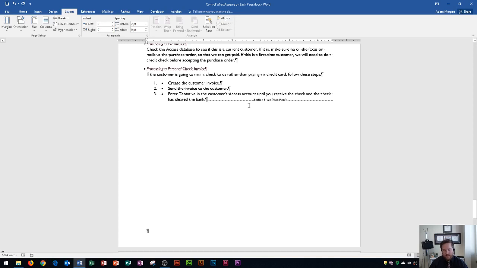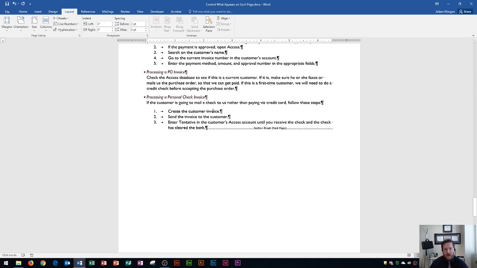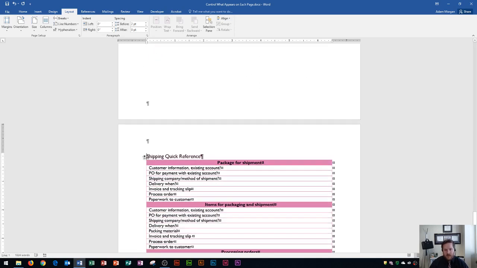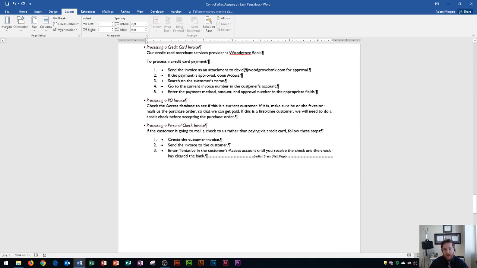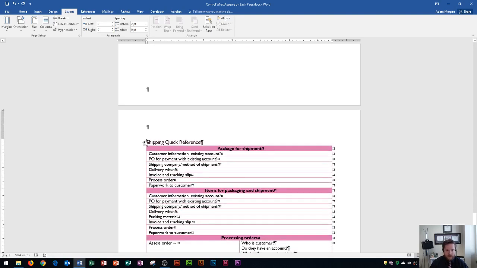Now, one of the benefits of using a section break is that when you do this, you could actually set up custom margins and custom page layouts for the following section or the previous section. So I could go right down here to shipping quick reference, and if I change, say, the margins here, it's actually not going to adjust the margins up here. And so let's go down here. You'll see shipping quick reference, and I'm clicked within this area, which is extremely important because this is the area that I'm going to adjust.